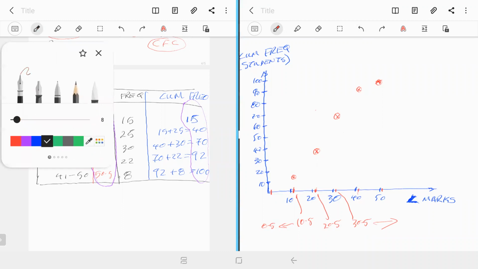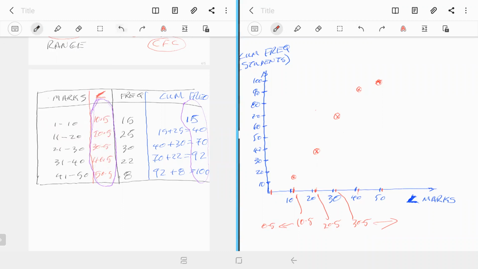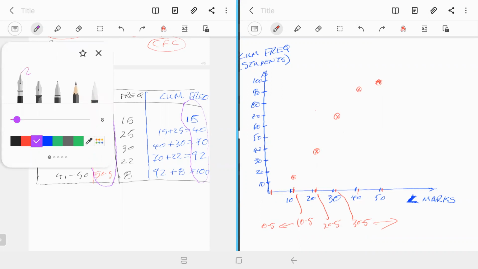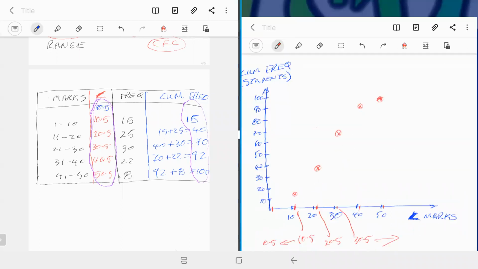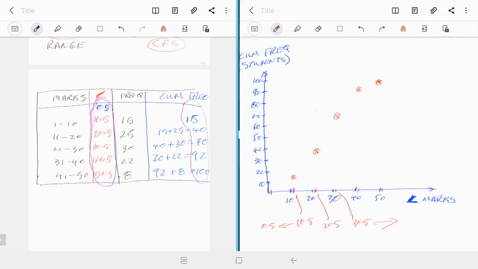The value before 10.5, if you're looking at these values, put it in blue, would be 0.5. But it was not given in the data. So that has a cumulative frequency of 0. You're going to pair these two now on the table. The value before 10.5 will be 0.5, but because it was not given, it has a frequency of 0. In other words, no student scored less than 0.5.